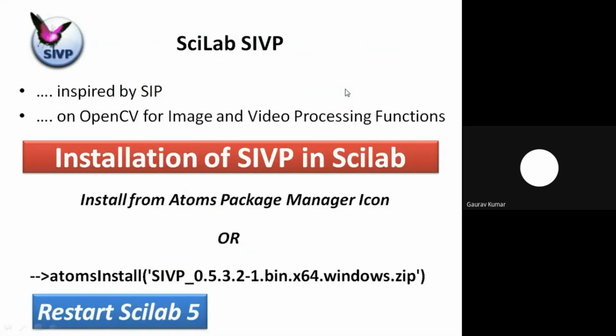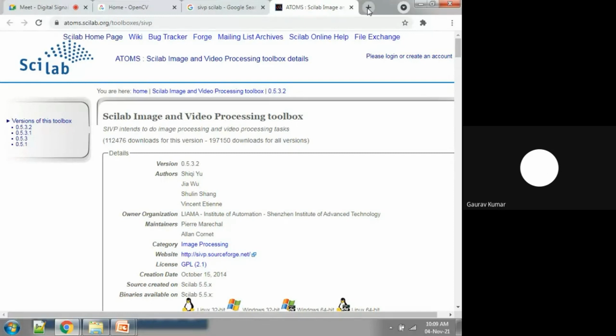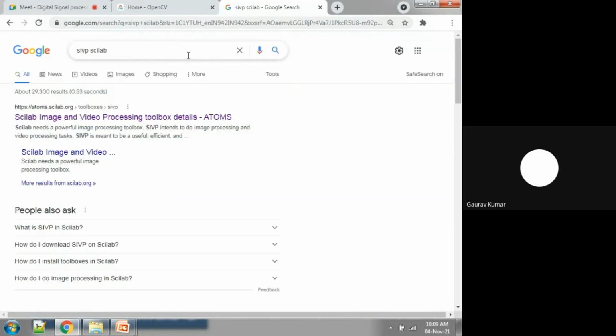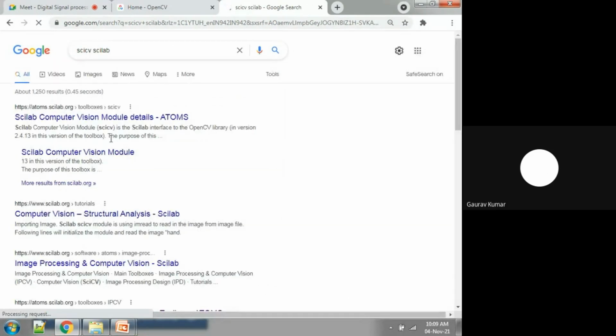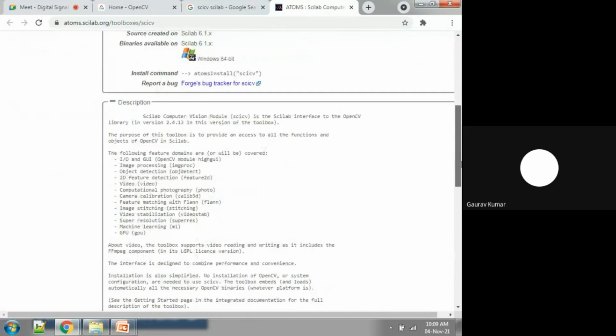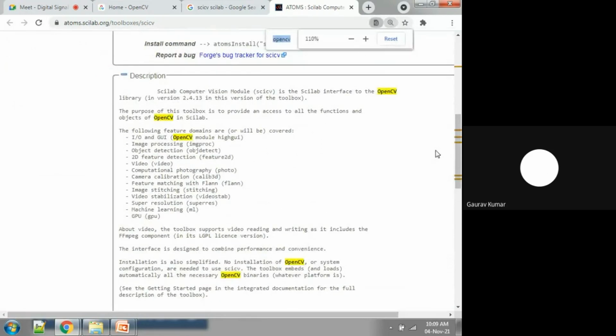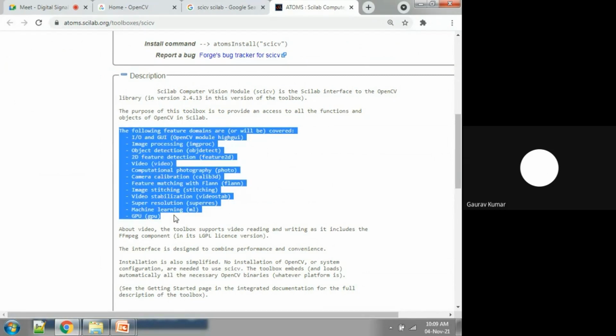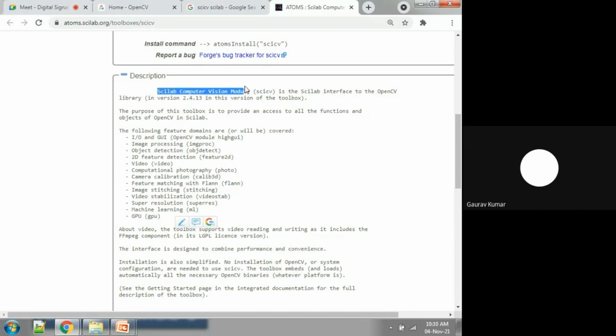Now the second variant. So this is the first point, that if we are working in Scilab 5, then we will be able to work with SIVP and IPCV. If we are working in Scilab 6, in that case we use SCICV. You can see here this OpenCV Scilab interface to the OpenCV library. If we want to work with object detection, 2D feature detection, video analytics, computational photography, image stitching, these domains can be worked out using SCICV.